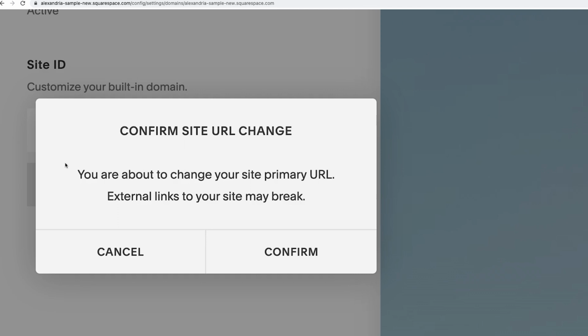So this shouldn't break anything when you change the built-in domain. The language is confusing here. It should just say, if you use your built-in domain as URLs throughout your site or externally, they will break. That's all it should say. In this case, external links to your site may break, not being clear on why, not being clear if it's this domain or all domains, if you have multiple domains.